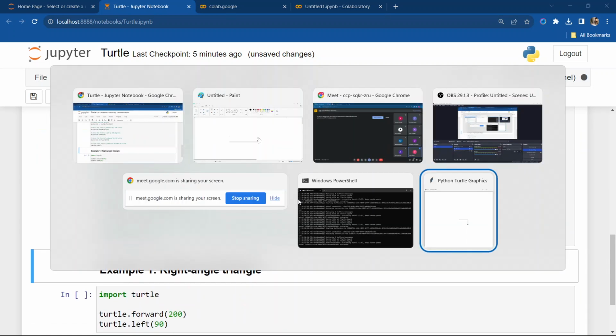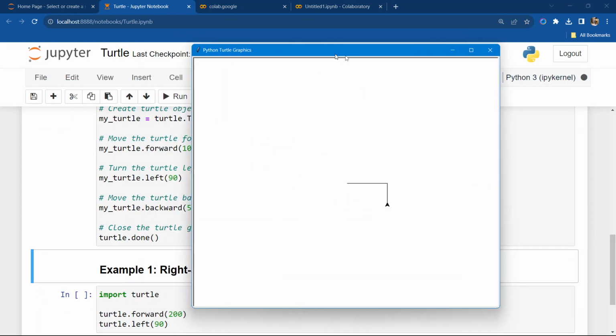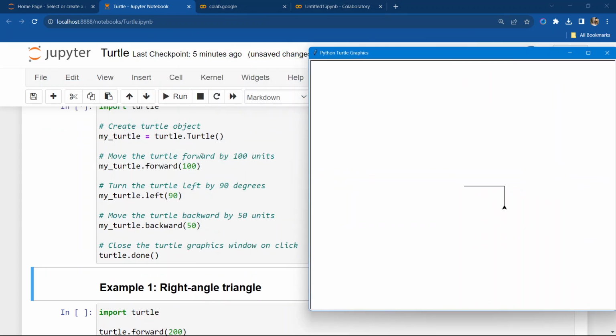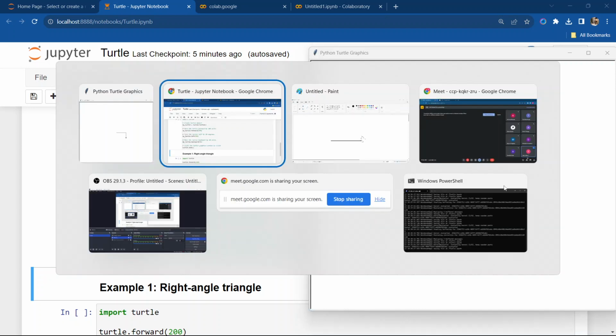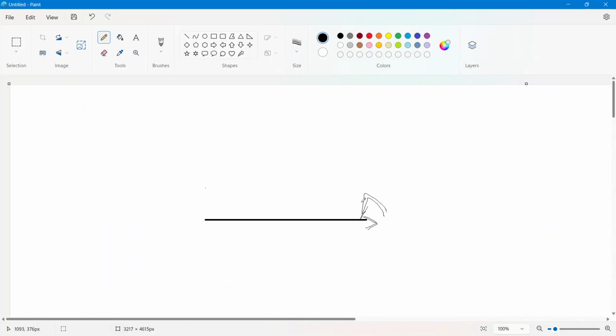See here, focus now. First, turtle dot forward. The turtle has moved forward, very good. You can see this straight line. After that, turtle dot left means it has changed the direction of my arrow. When you are going forward and you use turtle dot left, your arrow direction changes to the left side. Right is this, left is this part.